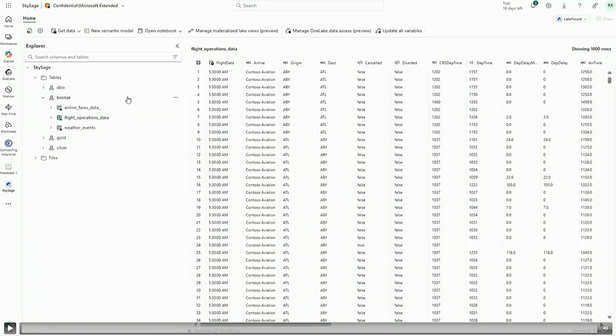So let's see how David is able to implement this in Fabric Materialized Lake View. In Materialized Lake View, everything is declarative. You define what you want, Fabric takes care of the how part of it. Let's see.